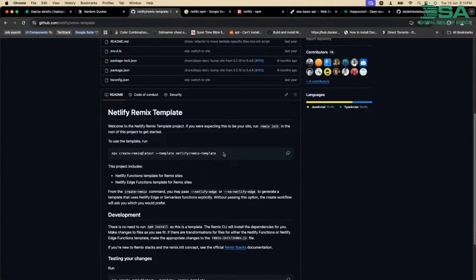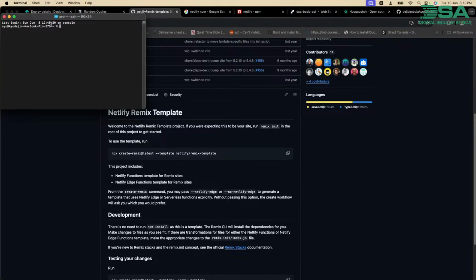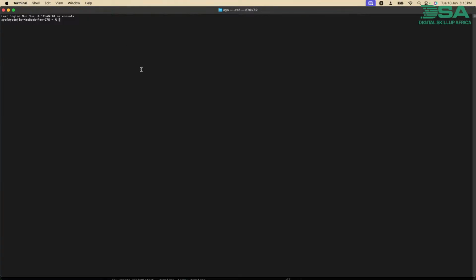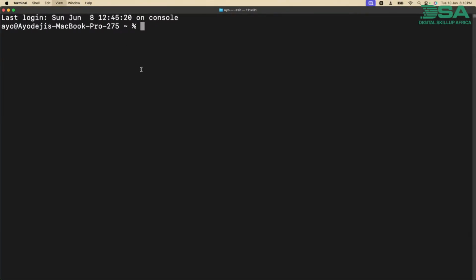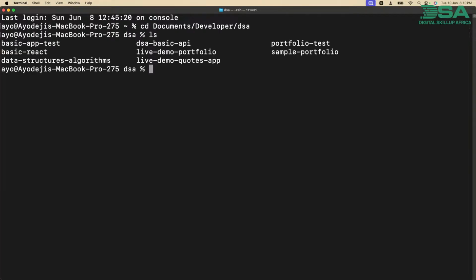So what we'll go ahead to do is just create a new Remix app. I believe you can see my console. I'm just going to increase the font so you can see it properly. As always, I have my code saved in developer DSA, and these are the current repositories that I have on my local system.